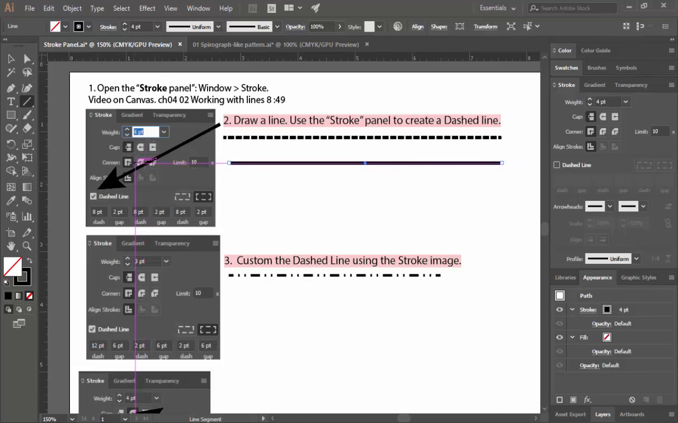Then you're going to turn on the dashed line option and set it so the dashes are 8 points long and the gaps are 8 points. So you do 8, tab, and then the gap, 8, and you've got a dashed line. That's how you make a dashed line.